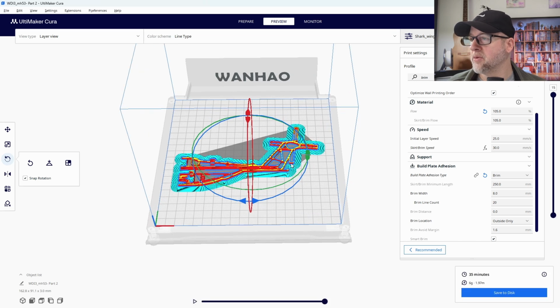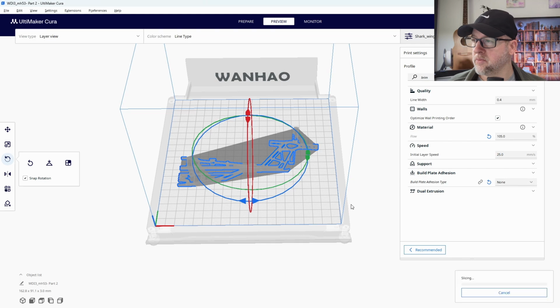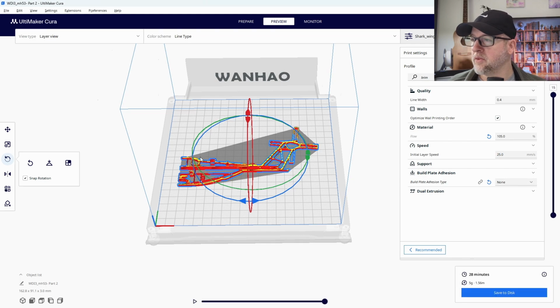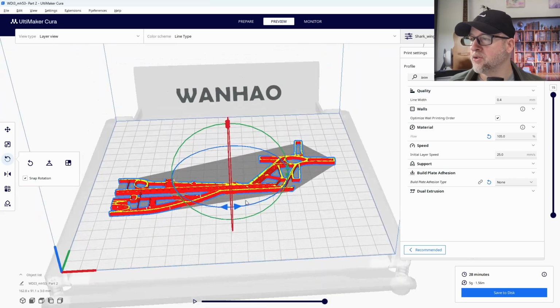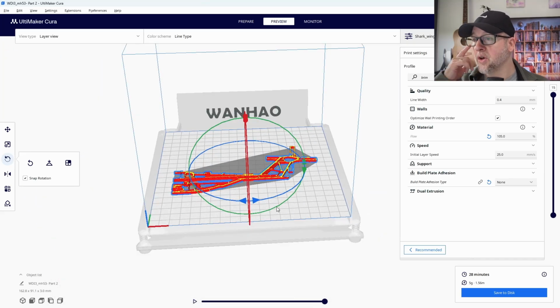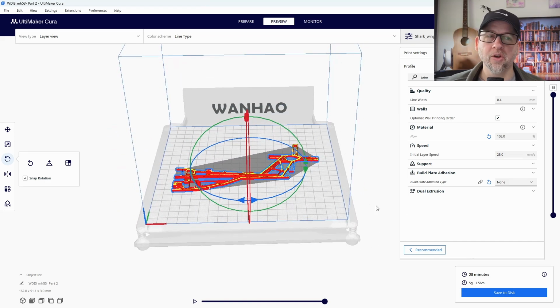35 minutes for that because I've got a big brim on here. We can take off that brim. And there we are, 28 minutes. That'll get us half of this, so we'll have to print three pieces. We might be able to print this all together, but I like to print one at a time. There's no stringing or anything like that, so I think it's the best idea.